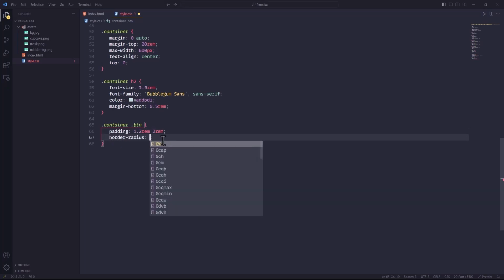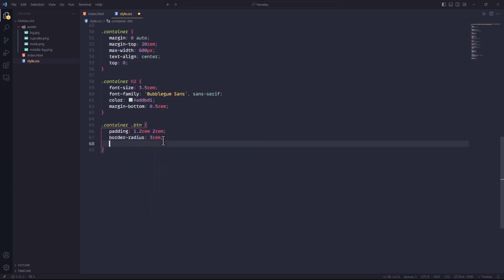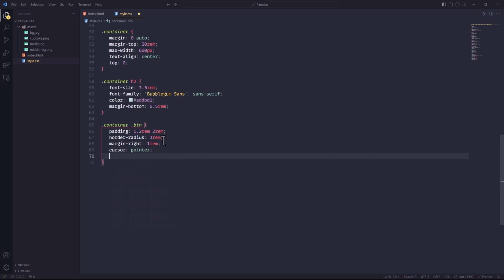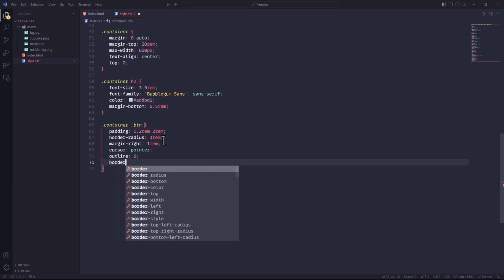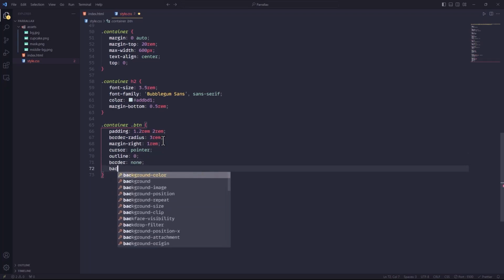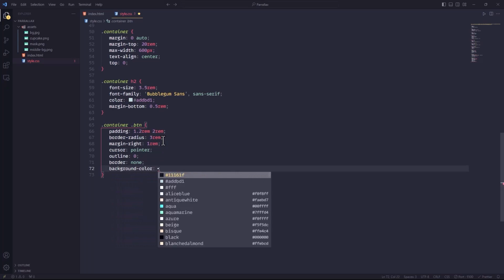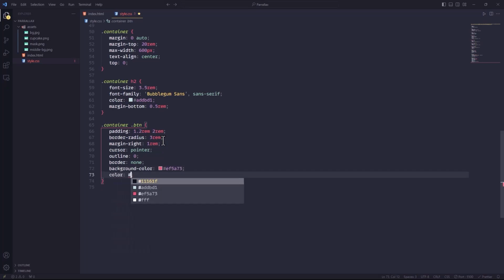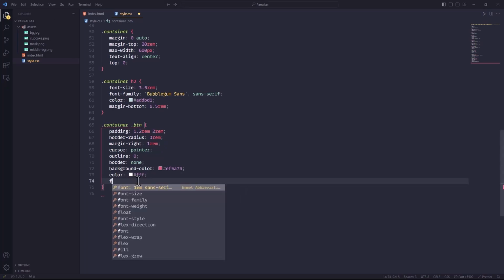Border radius to 3 rem. Margin left to, margin right to 1 rem. Cursor to pointer and outline 0. Border to none and background color to hashtag EF5A73 and color to white, and also font family to Bubblegum Sans.